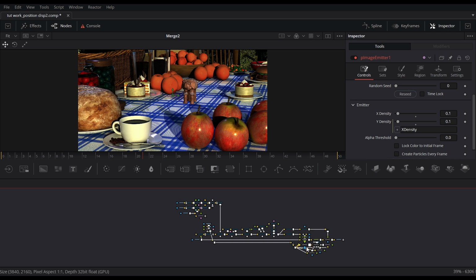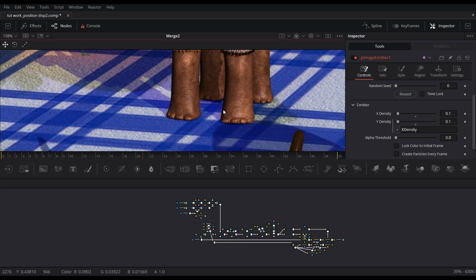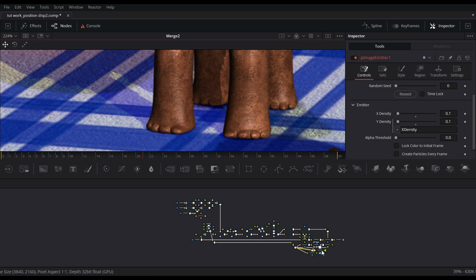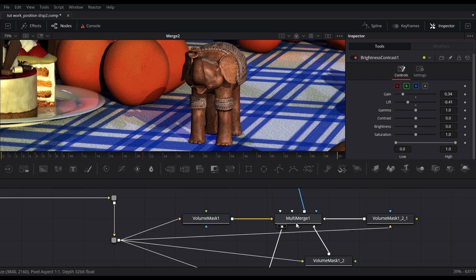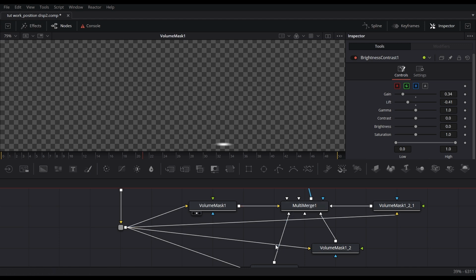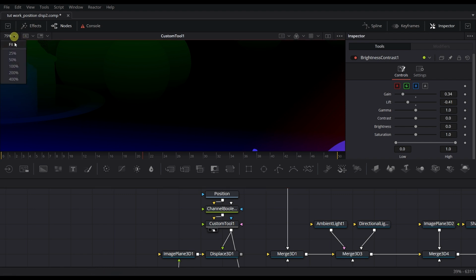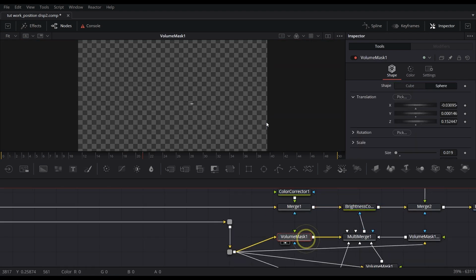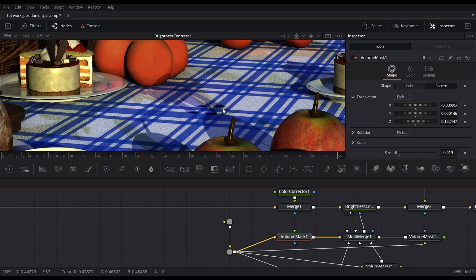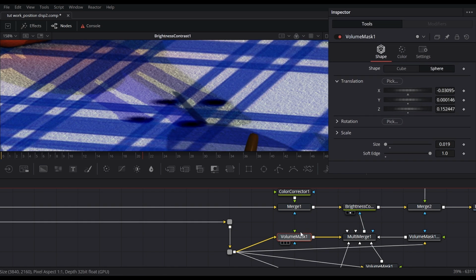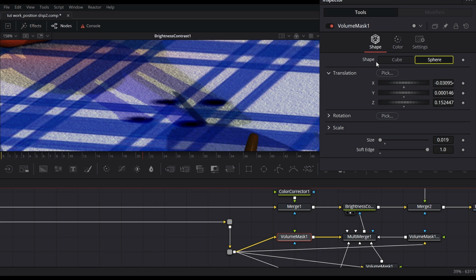So this is our composition. And if you look down, I have added some contact shadows. And I'll run you through how I went about creating it. So I used multiple volume mask nodes and then merged them all together using a multi-merge node. For the volume mask node, I was using the corrected position data and then I combined them together under the feet of the elephant. These are the settings of our volume mask node. First, we are using the sphere shape. Then, using the translation, I have moved it under the feet of the elephant. Finally, I scaled it down and gave it a very soft edge.